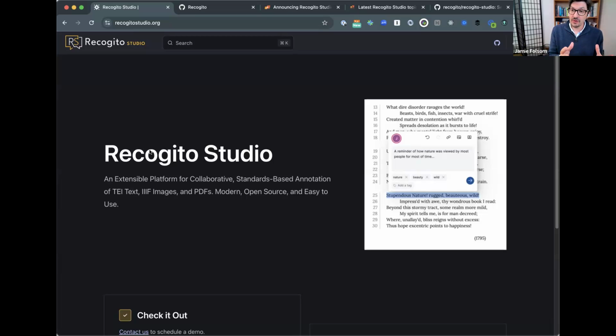So that was the original focus of this new project. But just as Recogito itself and Annotation Studio also have applications in more research and library environments, Recogito Studio, we think, does too. It is extensible while it has a focus on browser-based annotation of text and image, and of course, IIIF image in particular, and TEI text.